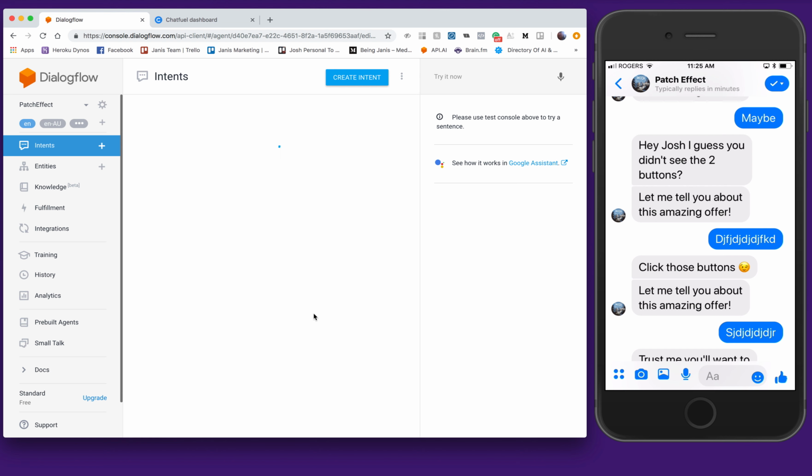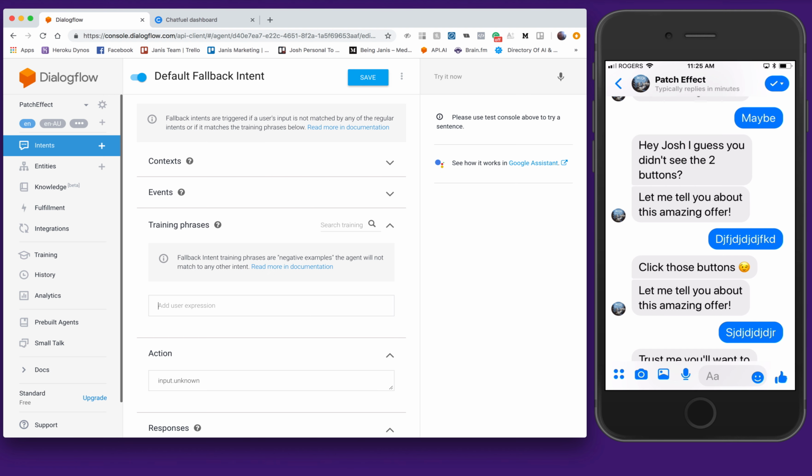So contextual default answers are really useful. And this was just one example. And I'd love to see what you do with Dialogflow and Chatfuel to create contextual responses like this.